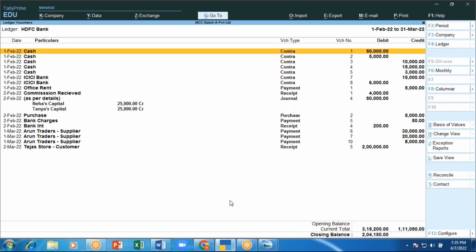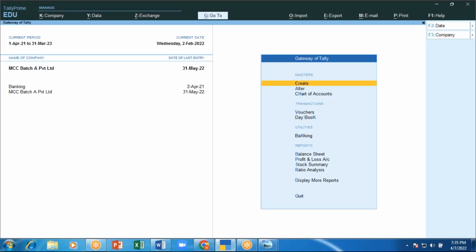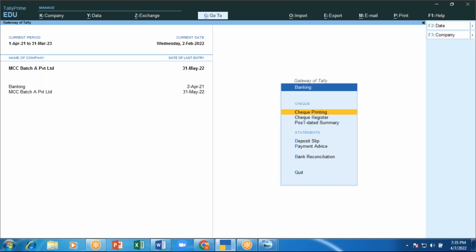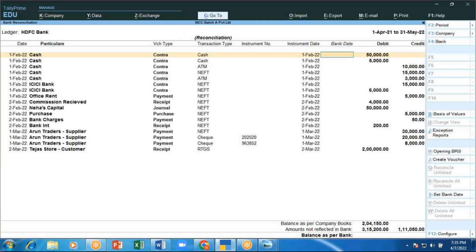If no doubts, then I'll go for the gateway of Tally, the main screen. So where I'm going, I'll go for this banking, and I'll go for this bank reconciliation. Then you have to select the bank for which you'll be reconciling.